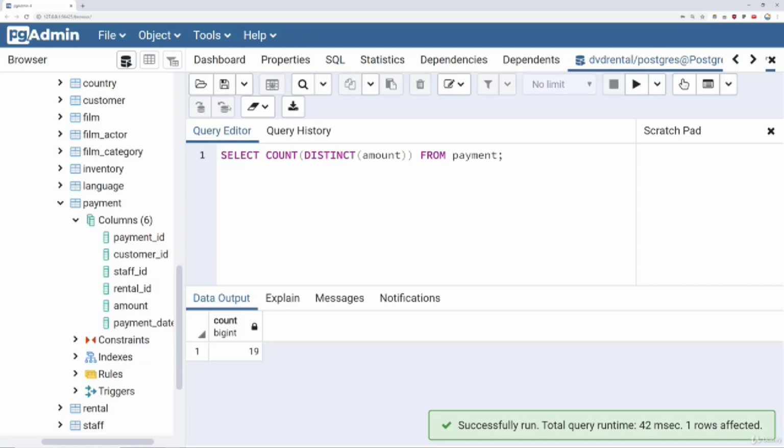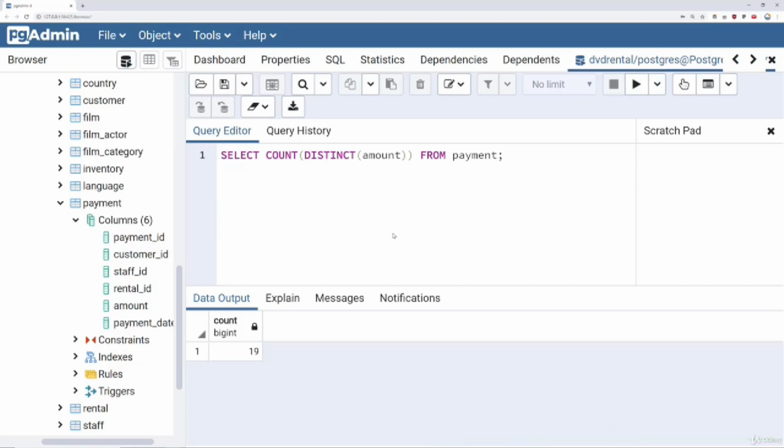Okay, so that's it for learning about count. Coming up next, we're going to learn about the select where statement, which is really going to help us out in a lot of different query types.